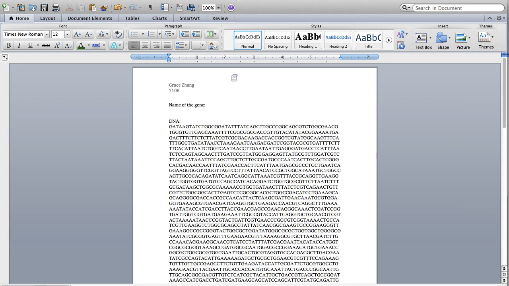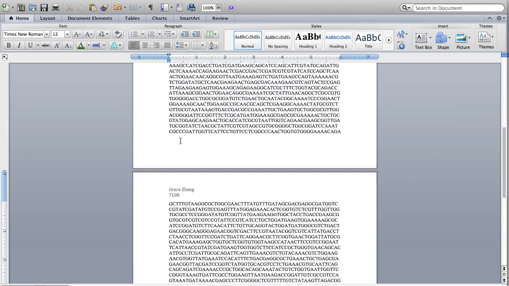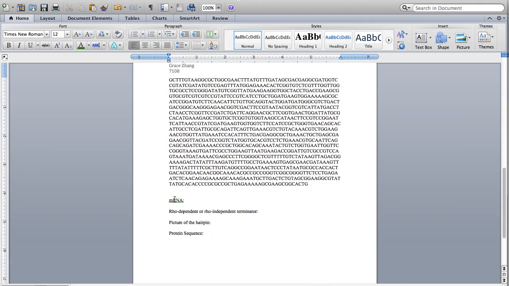So the first thing you want to do is copy your gene and paste it into a new document. And then you want to label the header with your name and your section number. Now for this assignment, you'll need a few things. You will need the name of your gene, the annotated DNA, the annotated mRNA, the picture of the hairpin terminator, a description of whether your terminator is rho dependent or rho independent, and finally the protein sequence.